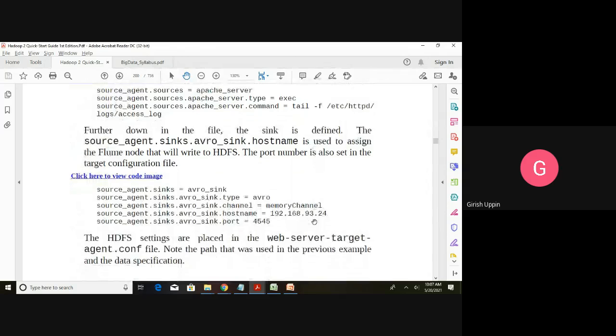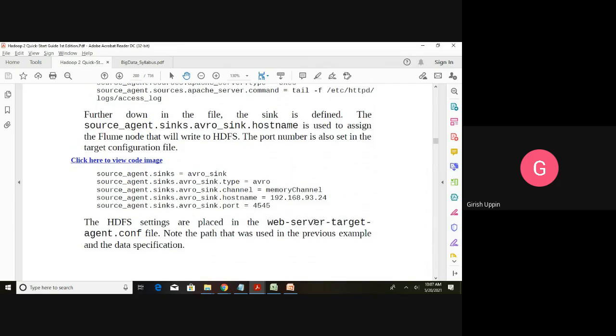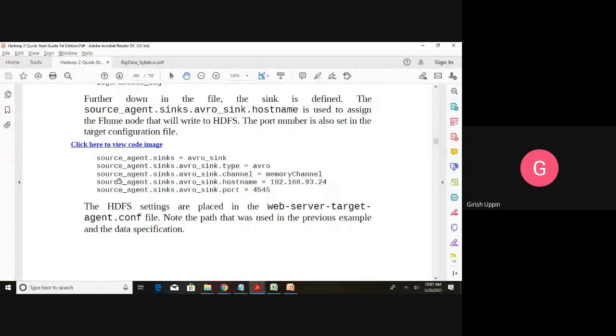And similarly, further down the file, the sink is defined. The source_agent.sinks.avro_sink.hostname is used to assign the Flume node that will write to HDFS. The port number is also set in the target configuration. This is the sink definition: source_agent.sinks.avro_sink, type avro, this is the channel, and this is the host name. And this is the port. This is for the source, so for the source, the port is 4545.